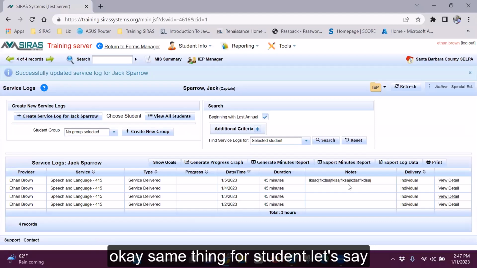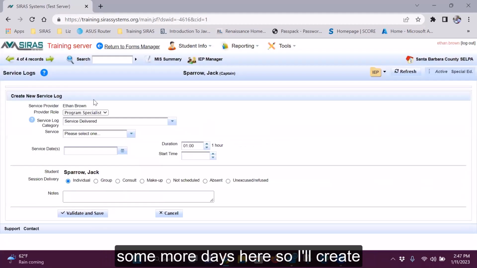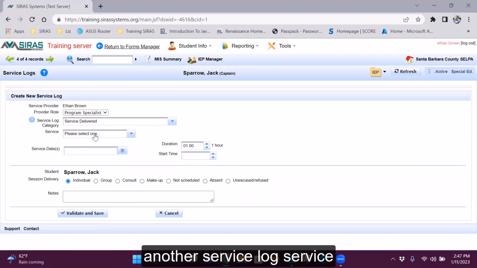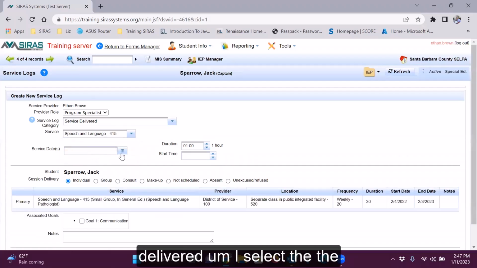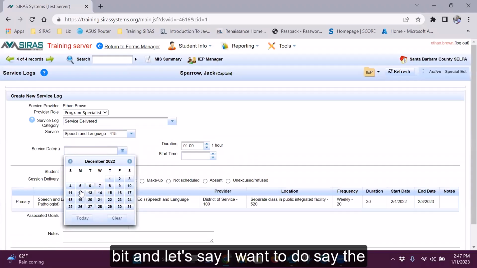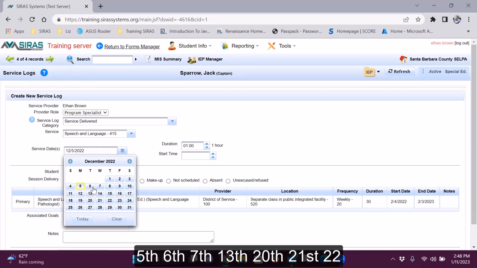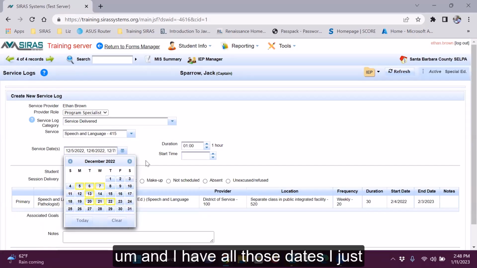Okay. Same thing for a student. Let's say I'm going to do another service log for some more days here. So I'll create another service log, service delivered. I select the service. I'm going to go back a little bit, and let's say I want to do, say, the 5th, 6th, 7th, 13th, 20th, 21st, 22nd. And I have all those dates.